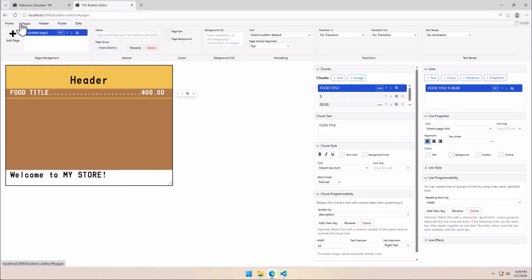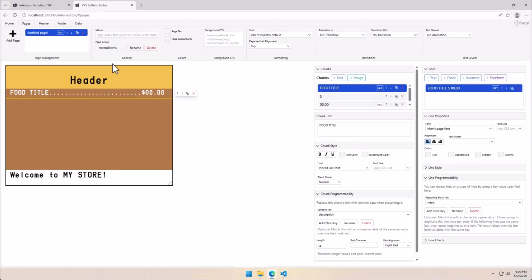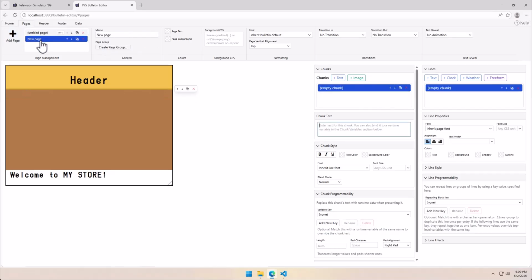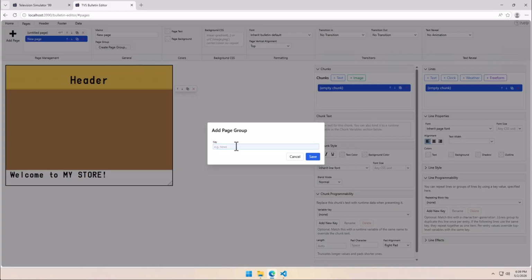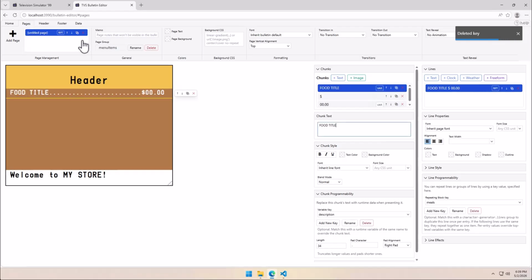Now, as far as the repeating pages, you see we have sides and we had entrees. We just have one page here, but it's in a page group. If we didn't have a page group, here's a new page. You click create page group, and then you name it whatever you want. I'm just going to call it example. Then you'll see it says page group is called example. Now, I'm just going to remove that so you can see.